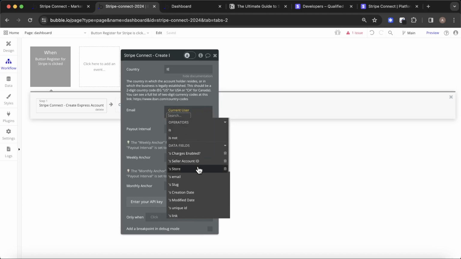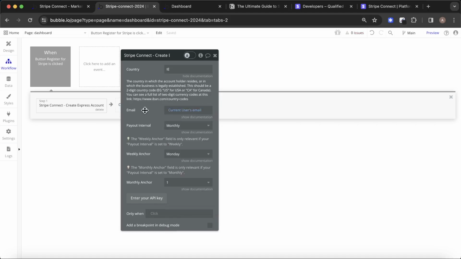So current user's email, and then payout interval. This is really interesting. This is on what frequency your merchant is going to get paid out. Say they make a bunch of sales in the first week of the month, but you don't want them to get paid out until month end. If that were the case, you'd leave the payout interval as monthly. And then you'd also set the monthly anchor here, which is the specific date in the month on which the user will get paid out, only if you set this to monthly.